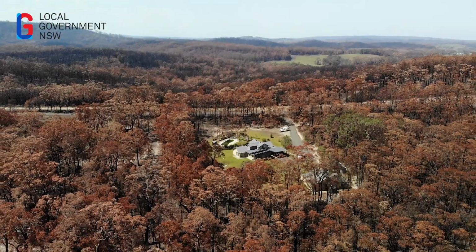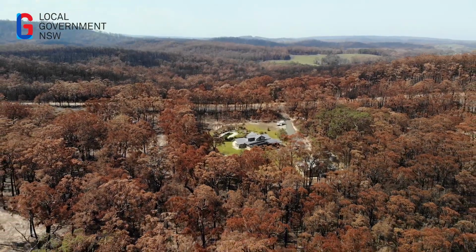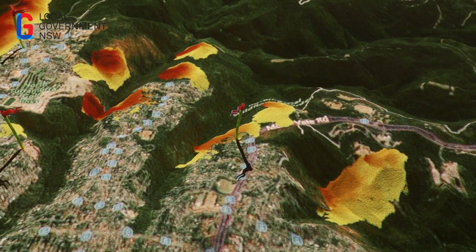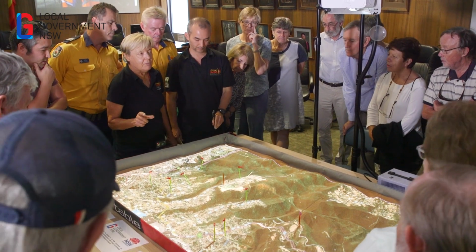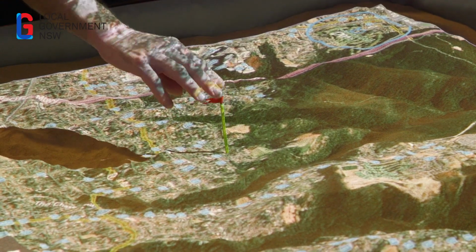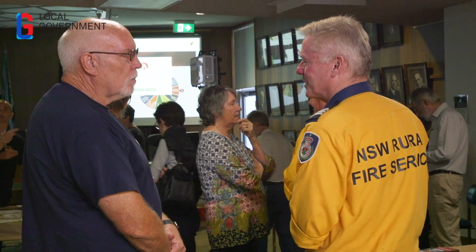We know climate change is causing an increase in the frequency and intensity of fire weather. Councils have such an important role to play in preparing their communities for bushfires. I encourage you to learn more about these tools and how your council might use them to save lives and protect homes. It's really a no-brainer in the obligation that councils have to work with their citizens to allow them to become more resilient.